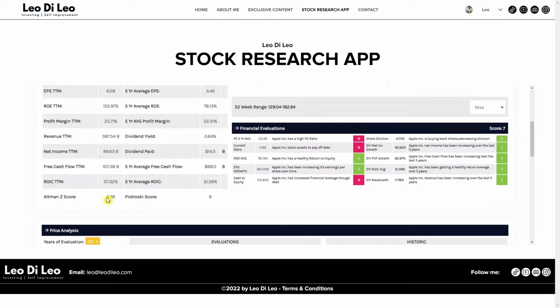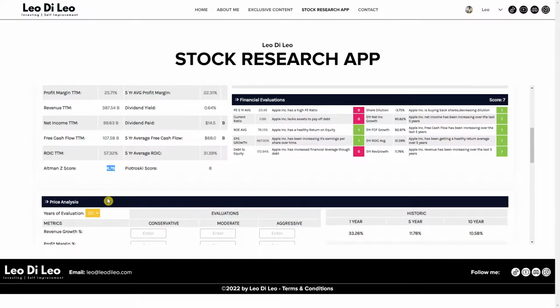Altman Z-score is a score that grades the company based off of its bankruptcy risk, and basically any number above 3 means that the company is safe. Any number below 1.8 means that the company is in distress, and 1.8 to 3, it's a gray zone. So you can use that metric as you will.